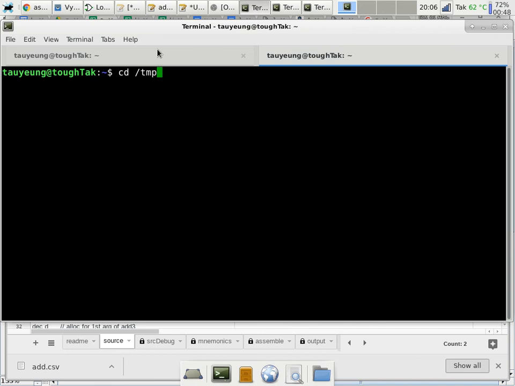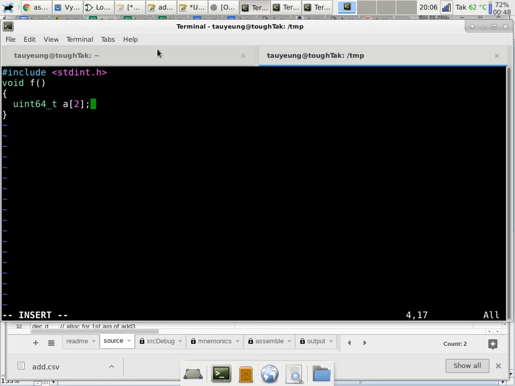Okay, so I'm going to go here, and then we'll mess around a little bit. I'm going to make a program called bad stack. And we have a function call here, function f. Function f doesn't do a whole lot, except it has an array inside. So we'll say #include stdint.h so that I can refer to the size of integers. So we have a uint64_t array of, say, 2 elements. It doesn't really matter what it is.